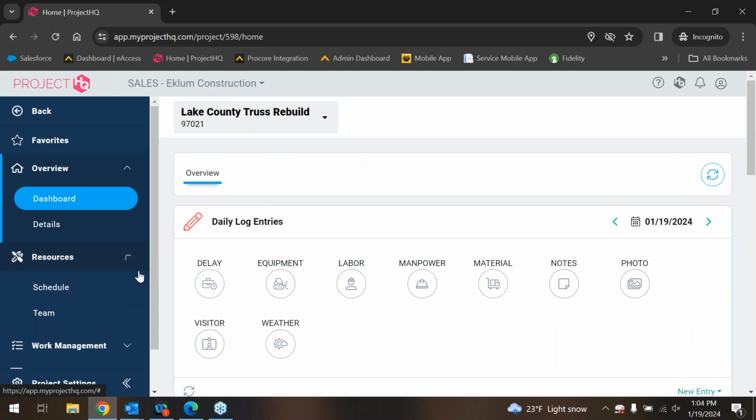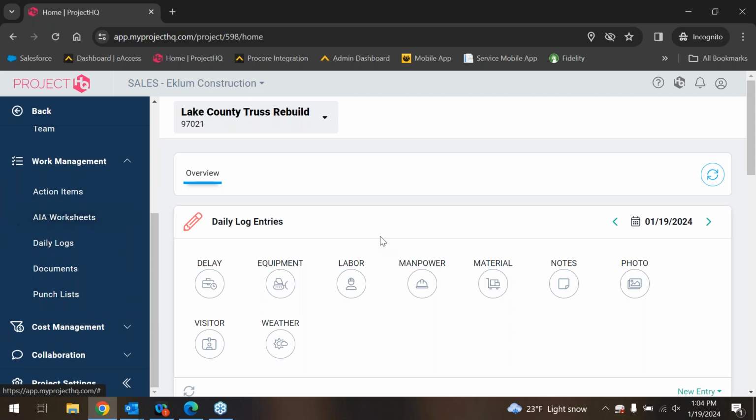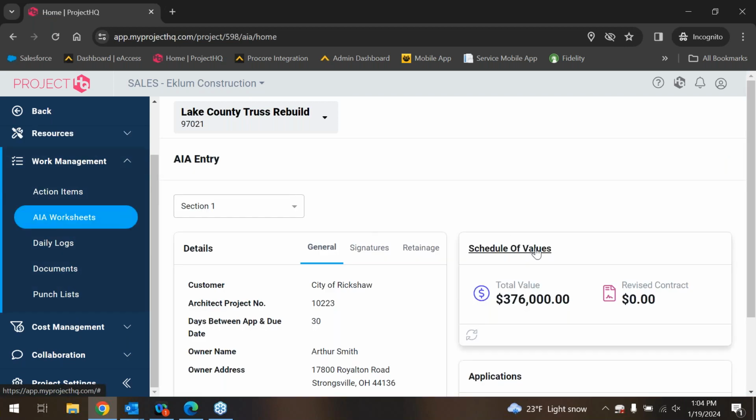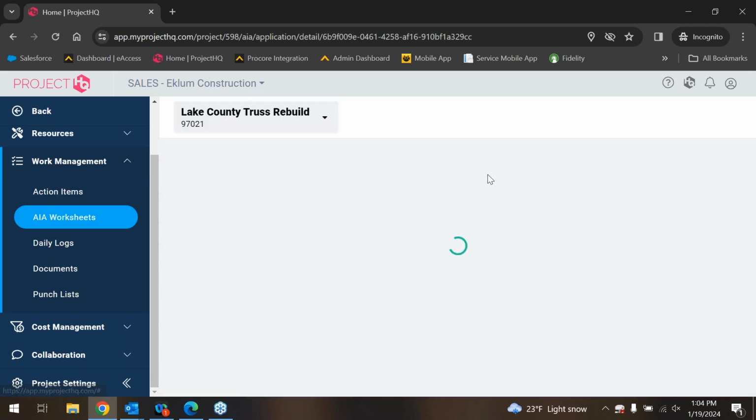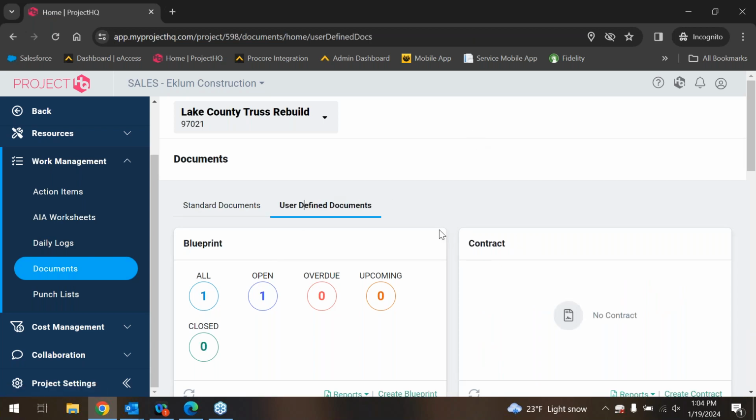But if you look down the left-hand side of the toolbar here, you get into things like AIA billings, so you can create and manage your schedule of values. You can create your applications. You can email these directly out of the platform. I mentioned daily logs a little bit ago, but that's a feature for documents. There are RFIs and submittals, kind of standard documents, but there's also the ability to create user-defined documents, which can really be whatever you'd want those to be.